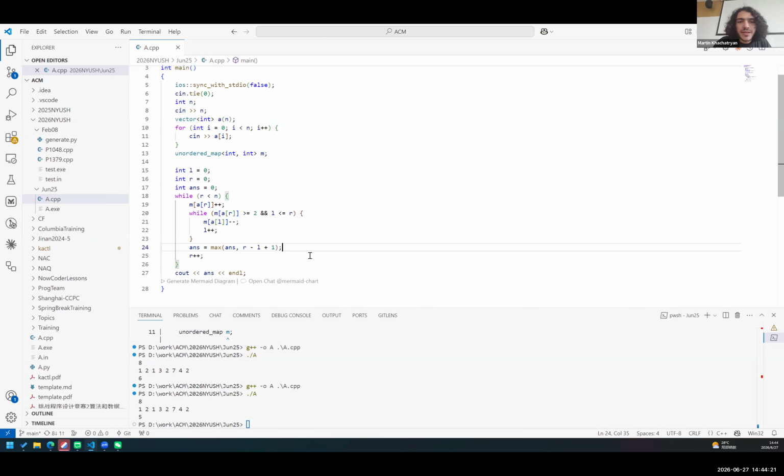No, time limit. Still time limit. Yeah, I think it has something to do with L and R. Let me see. Oh, I think it should be smaller than R or something. Replace the map with an array? No, because the number range is 10 to the 9, and that's too large for an array.